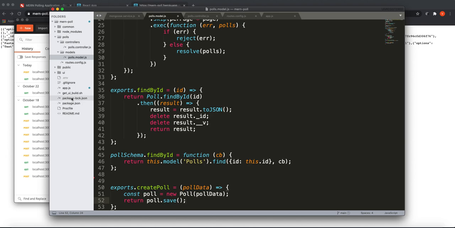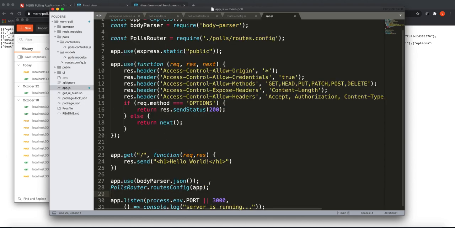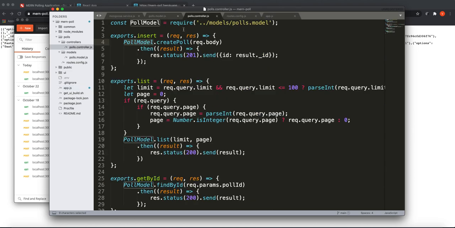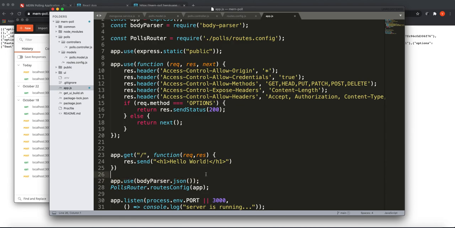And then one thing that's very important is making sure that we have this body parser.json that'll take our request body and format it in the correct way for our application to use. And then we can go to the controller. This is the first endpoint, so this registers our route.